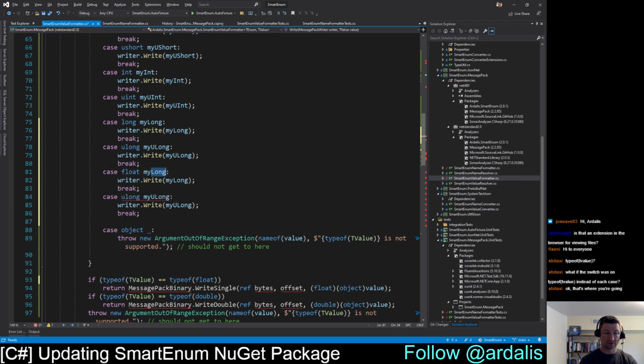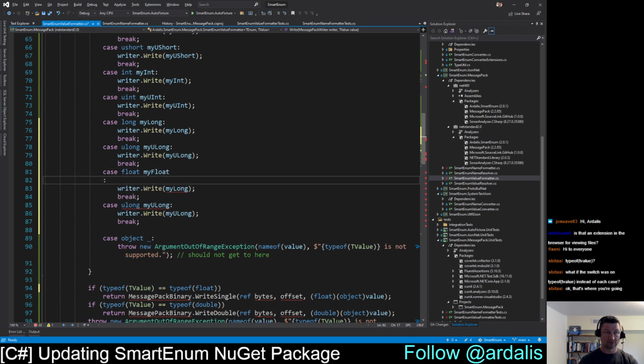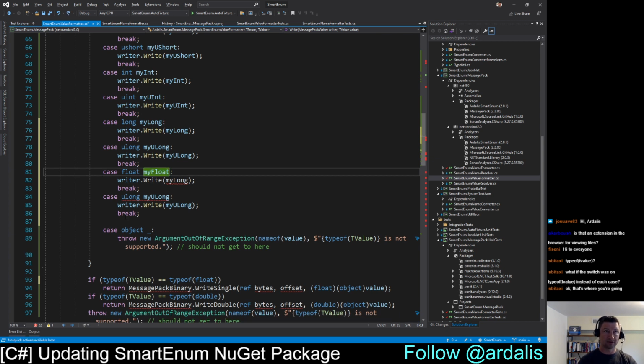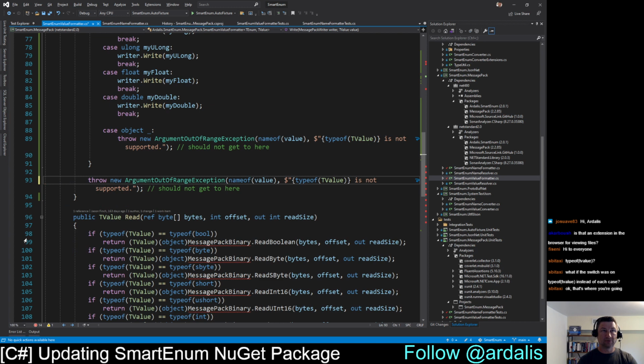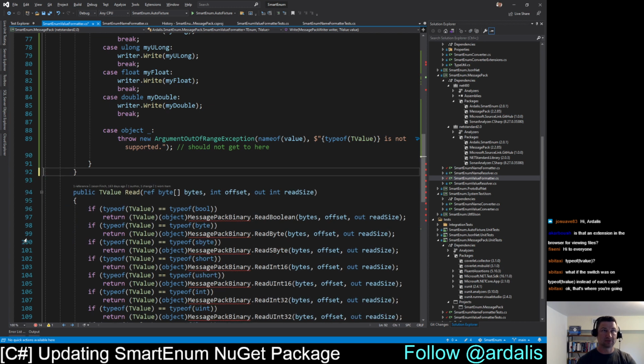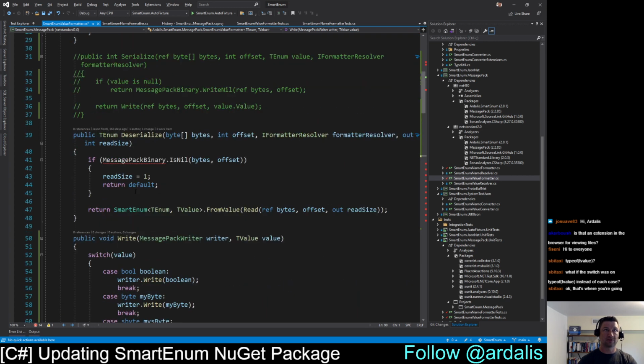Float. No, control dot. Now you won't let me do it. I was too fast on the click. Double, control dot, rename. Alright, and then we've got that. And now we're finally done with the write, I think.